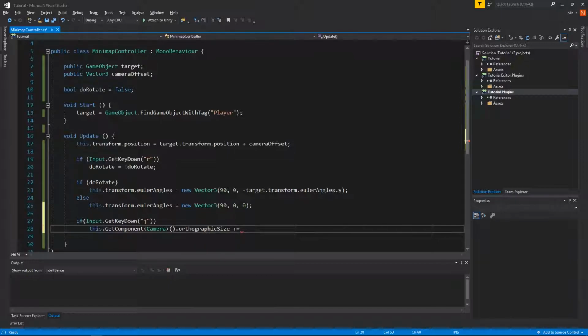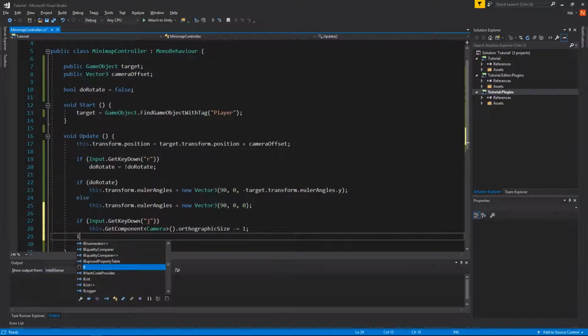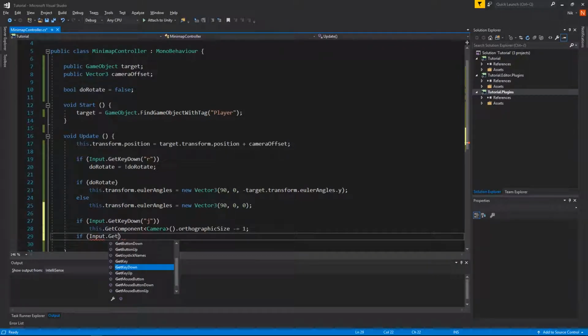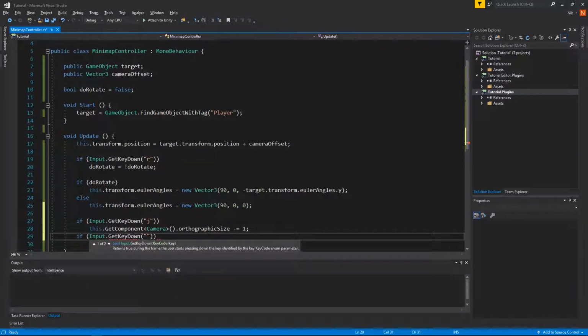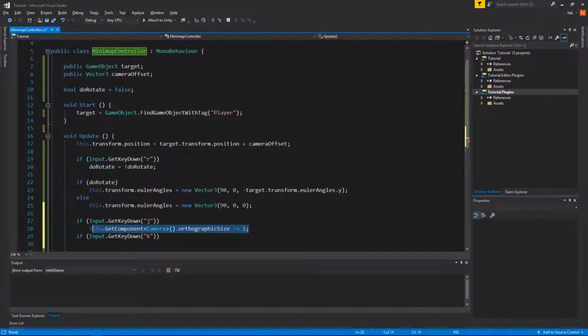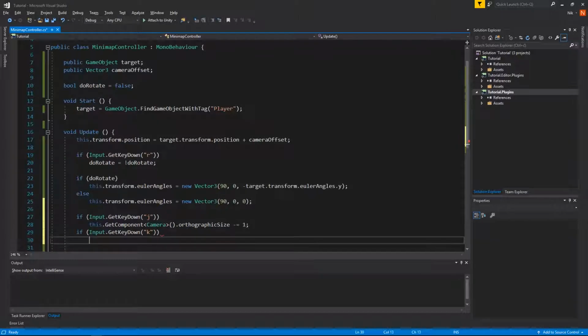Let's just make it. This is zoom out, so I want it to be minus equal 1. And if input dot get key down is k, I'm gonna copy this over and just make it plus equal 1.